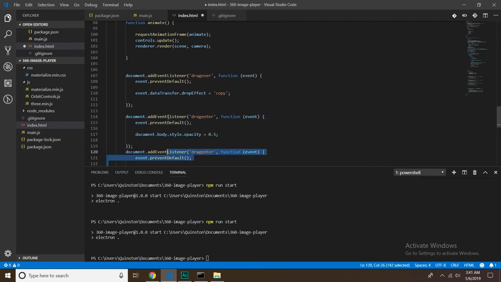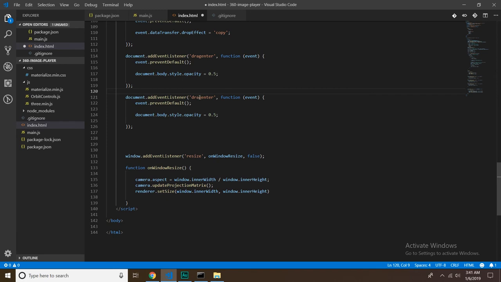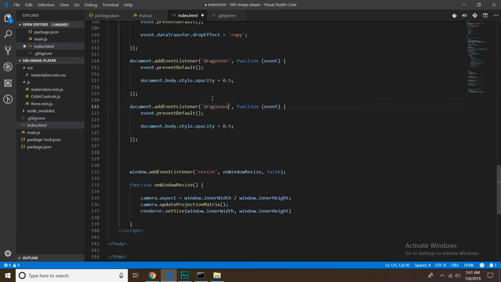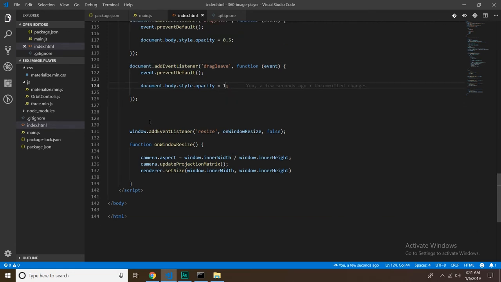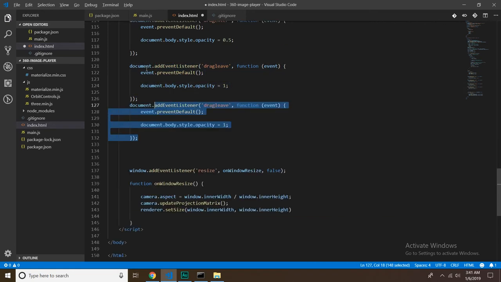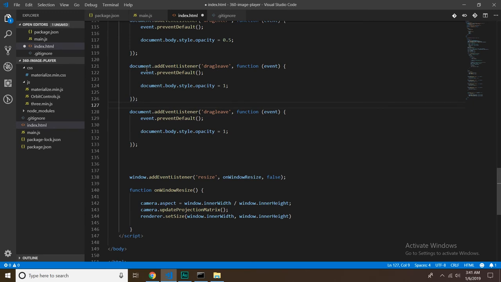The next I want to do is drag leave. In the drag leave, I also want to put something else. Instead of enter, you do drag leave. And the opacity comes back to 1 in drag leave. And the last one is also very pretty awesome.